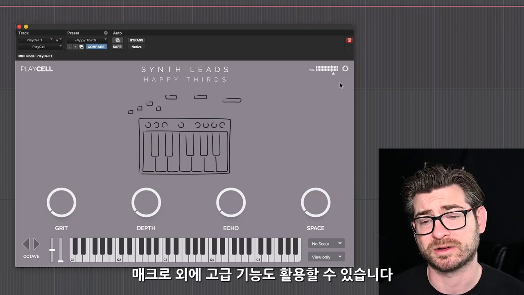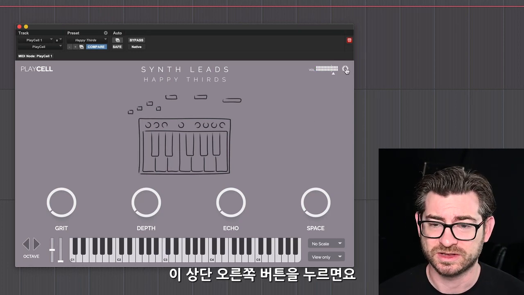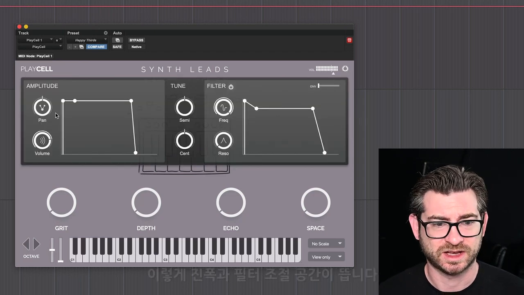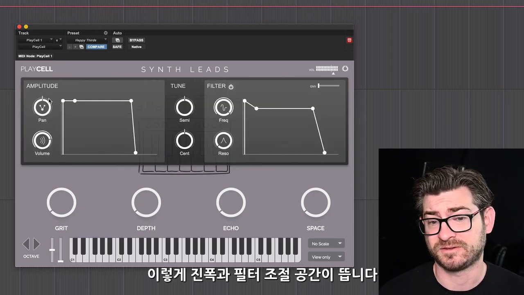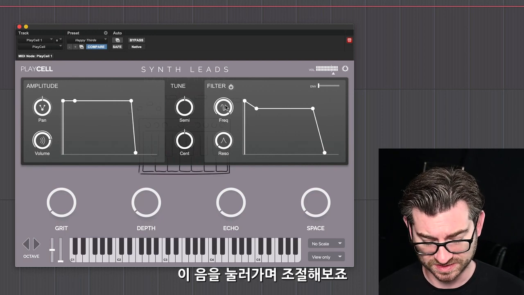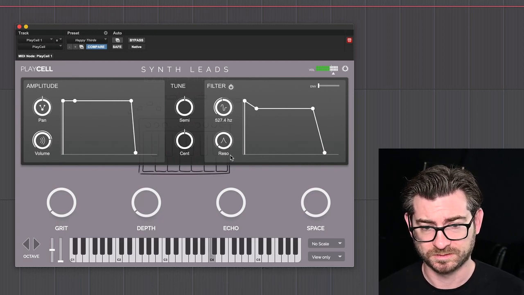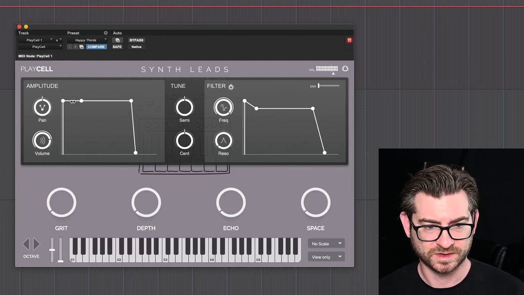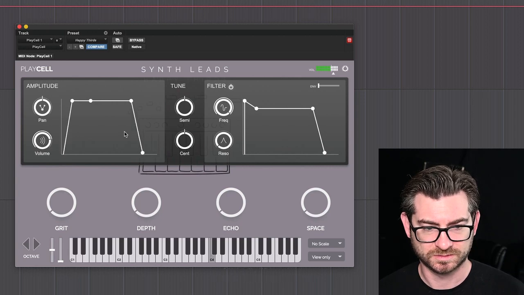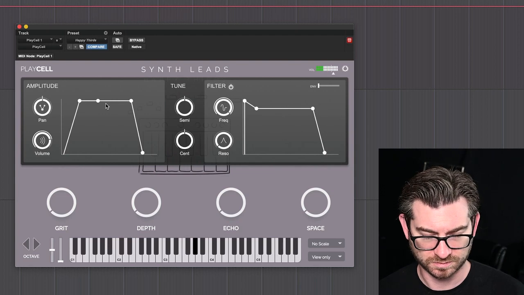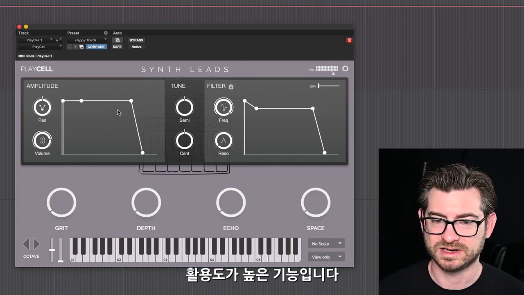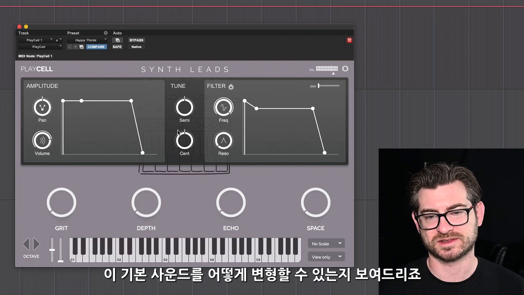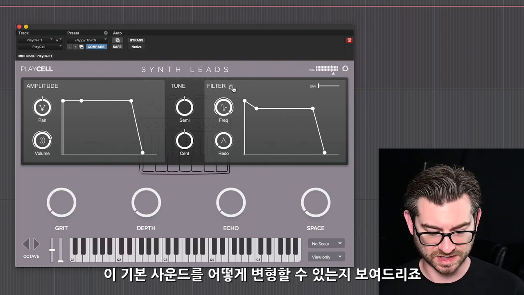And aside from our macros, we have an advanced mode, and you just click this button up here, and now you have access to an amplitude and a filter envelope. And so of course, let's hold this note. Turn up the resonance. And the amplitude envelope, we'll do this. You get creative with that in many different kinds of ways. So for instance, this is our staple sound right here.